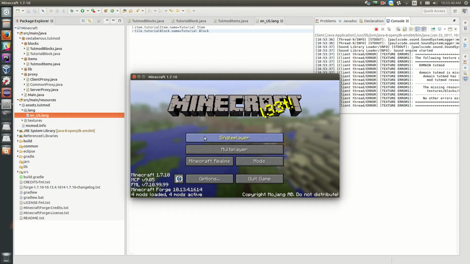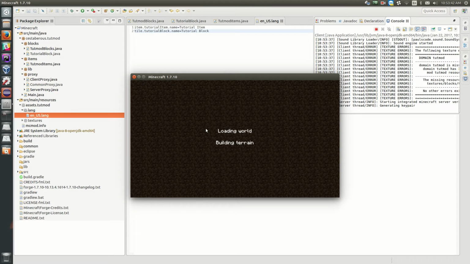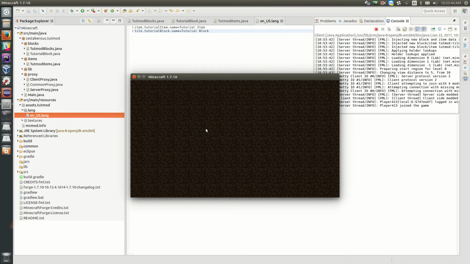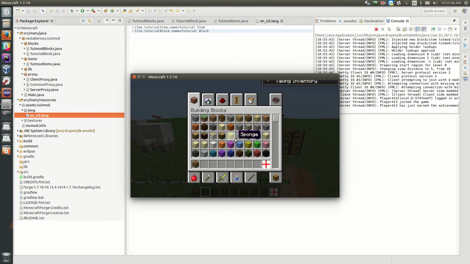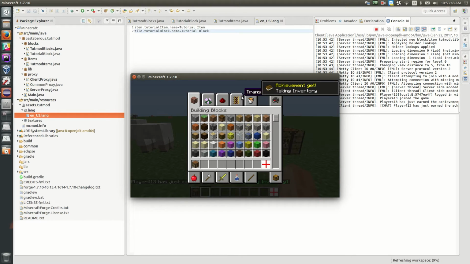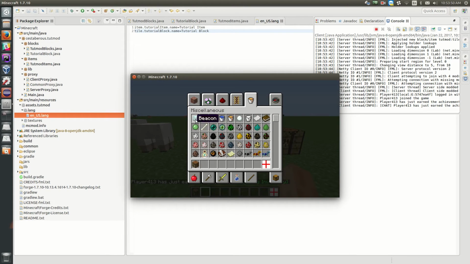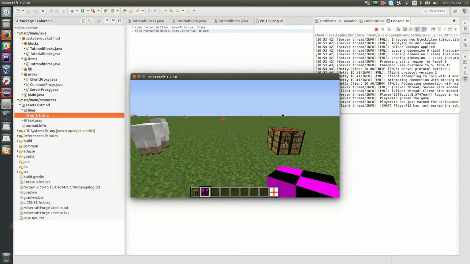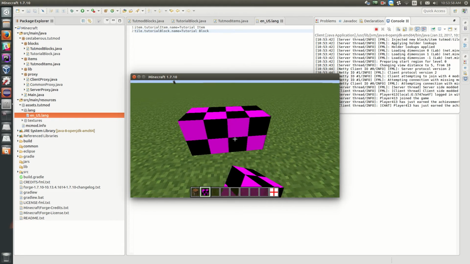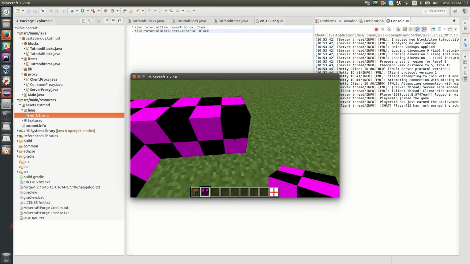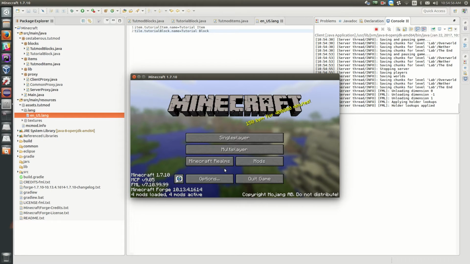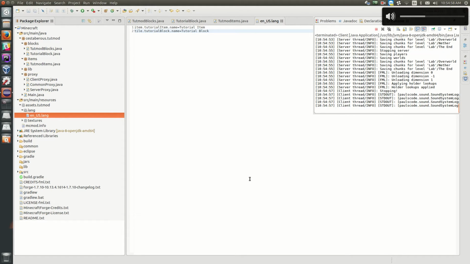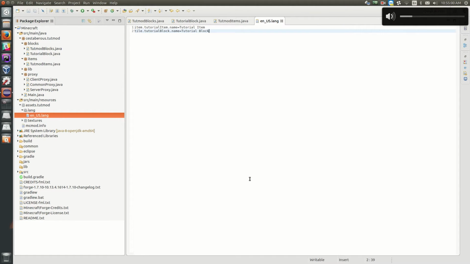Alright, so once it's loaded, we can just load our testing world. And now if we go look in the miscellaneous tab, there it is. So it obviously doesn't have a texture yet, but we have our tutorial block. So we can place it. So there we go.